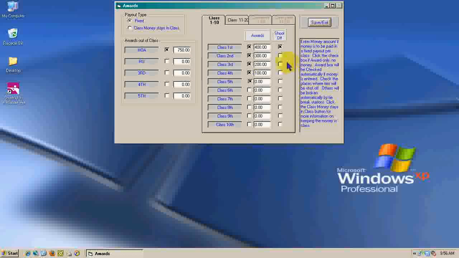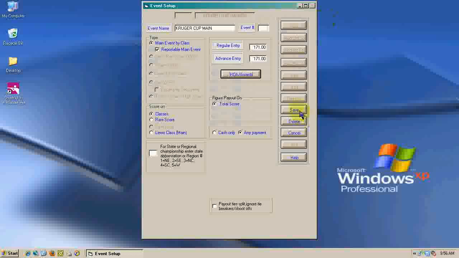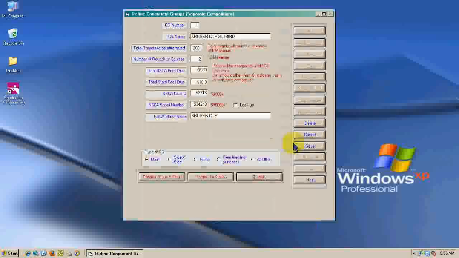For classes, we're going to elect the shoot-off class champion and let anything below that, 2nd through 5th, be determined by tiebreakers. So we'll save and exit here, and then save and exit.